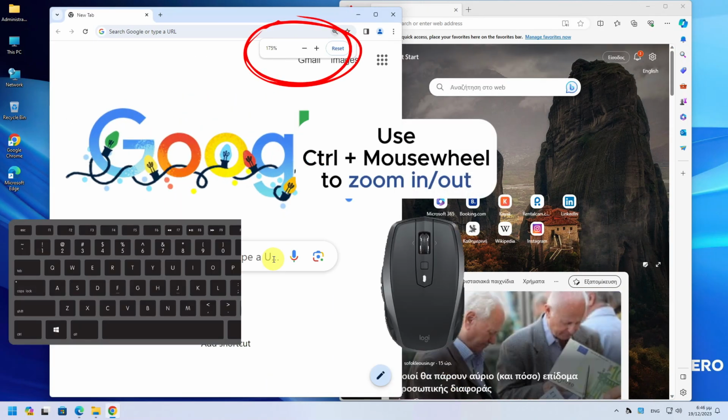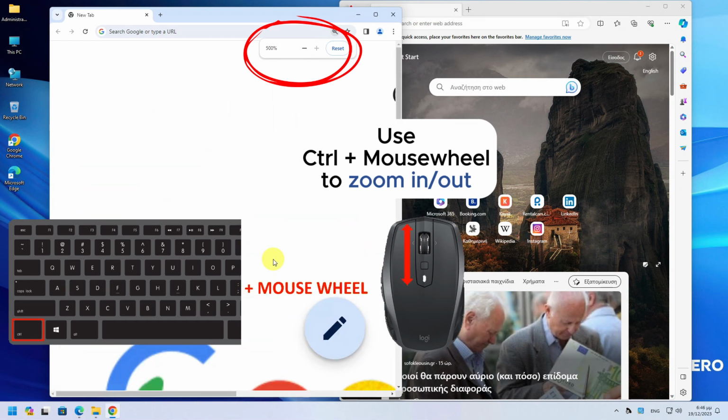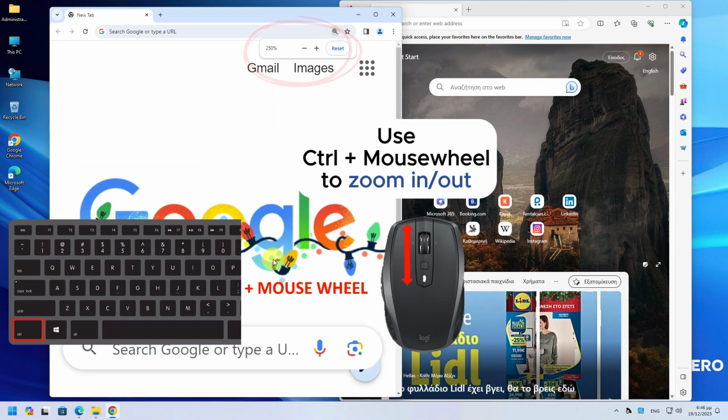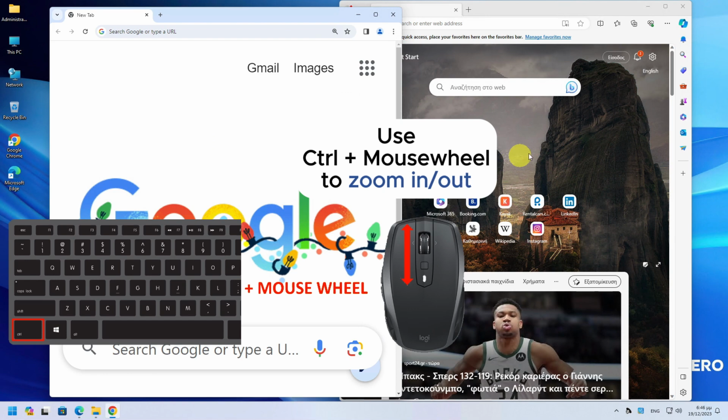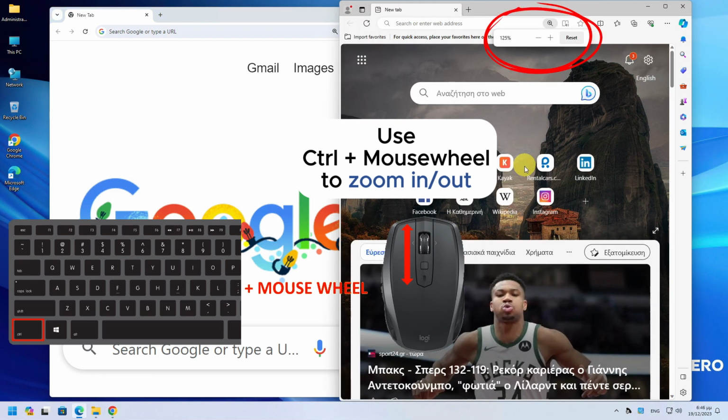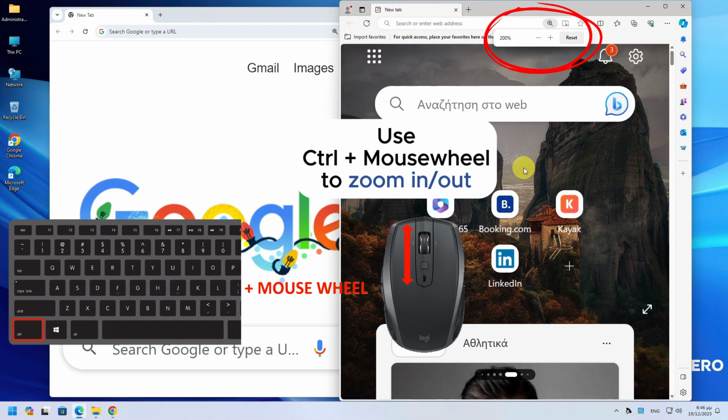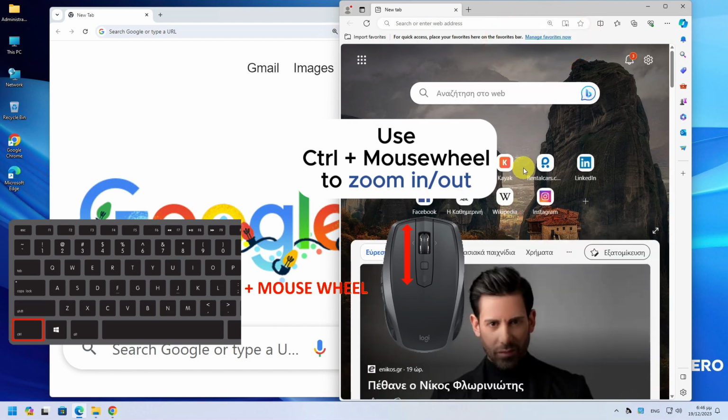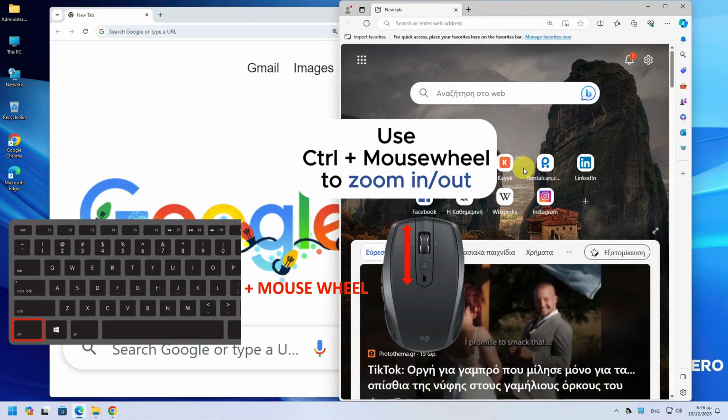Hold down Ctrl and scroll your mouse wheel. As you scroll up or down, the document zooms in or out, providing a smooth and efficient way to control the magnification of the content on your screen. This keyboard and mouse combination is a handy trick for fine-tuning your view without the need for additional menu clicks.